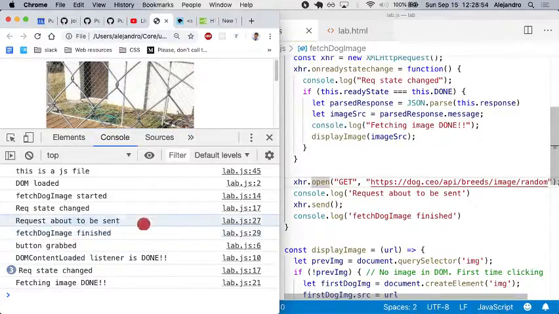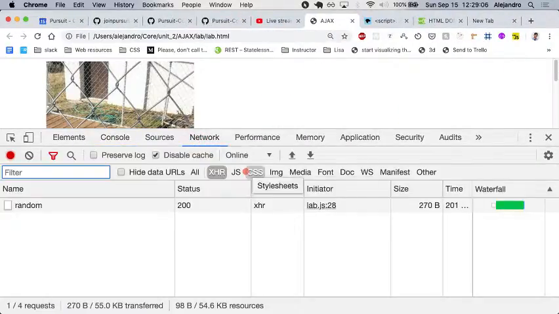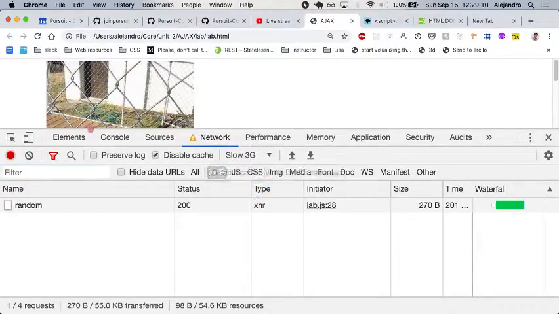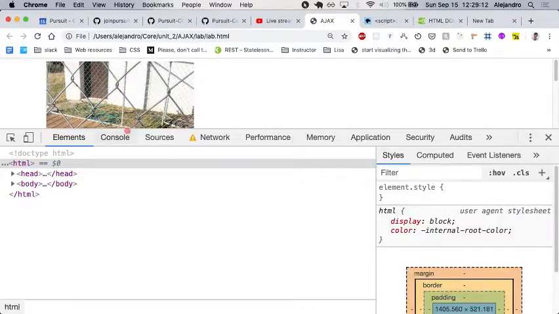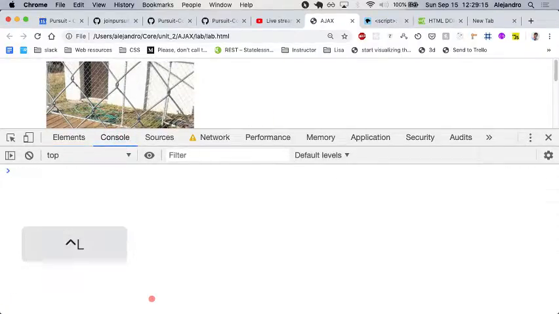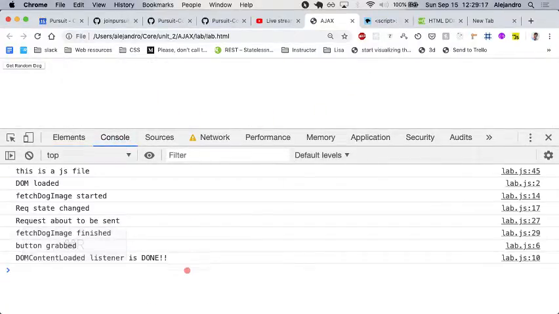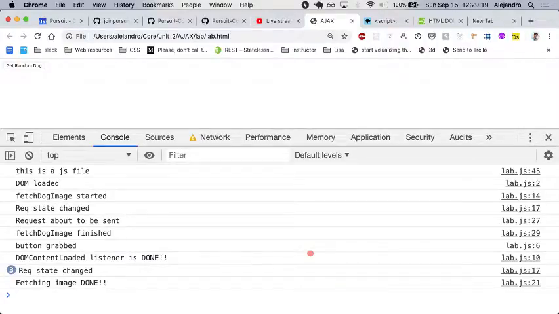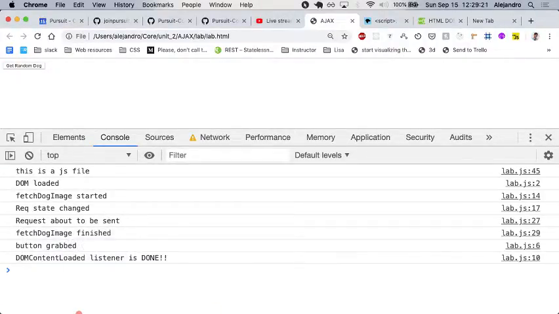We get the request state change. This was when we opened the request, this line here. Then we see console log, the request is about to be sent. We can see that right after the request is about to be sent, we see fetch dog finish. So somewhere in between these 2 console logs, we sent the request. That's an operation that might take some time and it may fail. In fact, let's do it slow. I think that will be interesting.